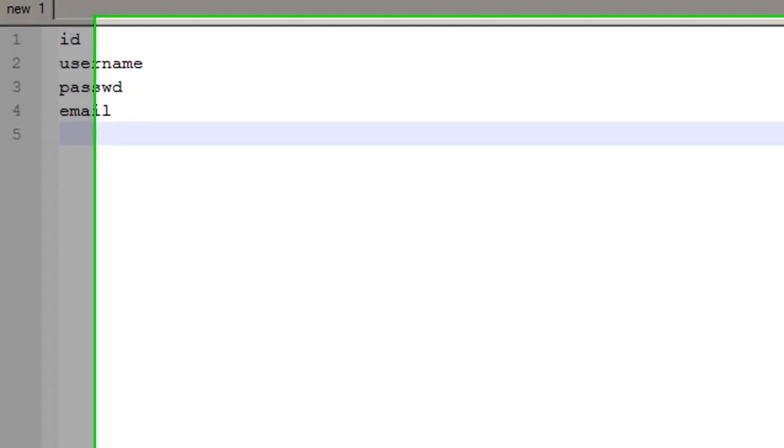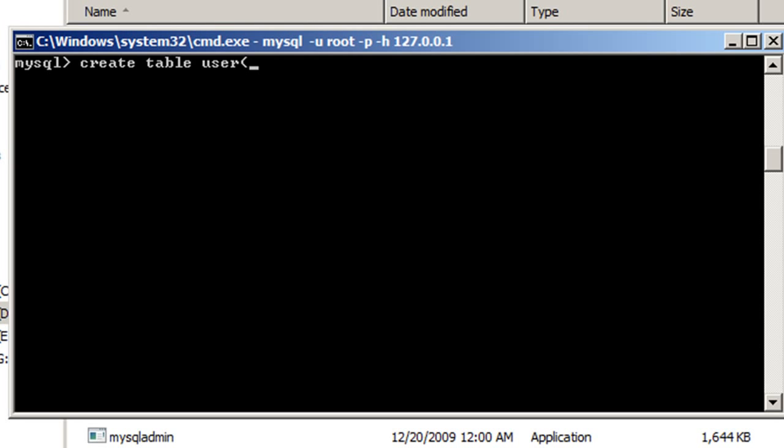I'll now close it, and we'll start by putting in the first parameter, which will be ID, and it will be an integer having 11 digits. It will be close to 10 billion, so it will be enough. It will be unsigned. It will be auto increment, meaning automatically it will increase. And it will be our primary key, and it will not be null.